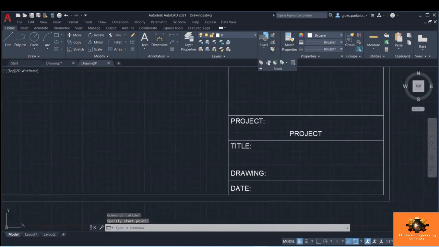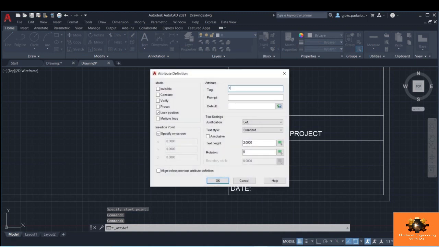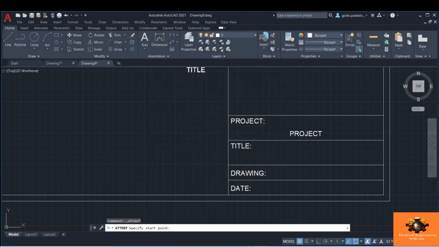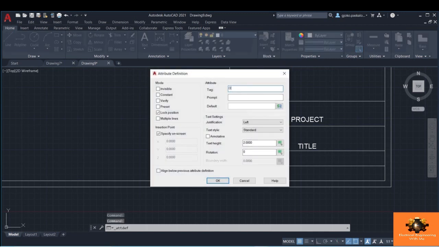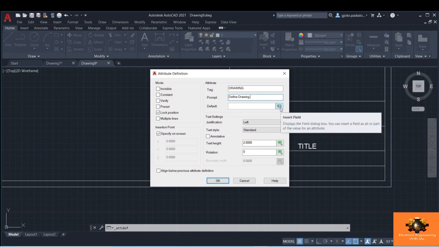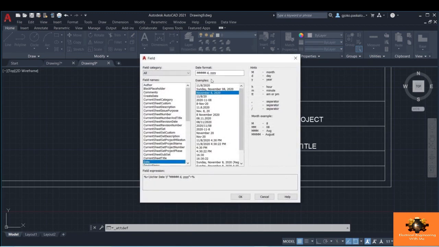The next field is the title field. I will add as a tag title in the prompt, define title, and a default placeholder. I will justify it to the middle and OK. And actually these are the two fields I wanted to talk about. Define the attribute. The tag will be drawing. The prompt will be define drawing. And in the default section, I will use the default to insert the fields.